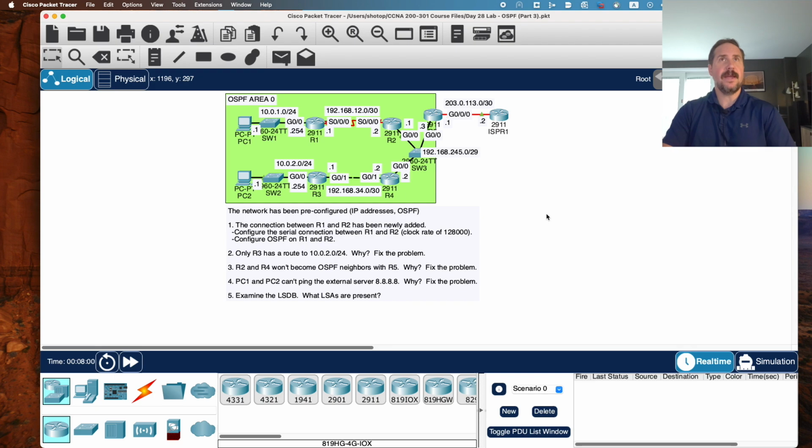On my lunch hour again and doing some more studying. I think this is going to be the final OSPF lab that I'm going to do. Maybe I'll do some more in the future, but I'm ready to move on. And so we're going to do day 28 from Jeremy IT Labs today.